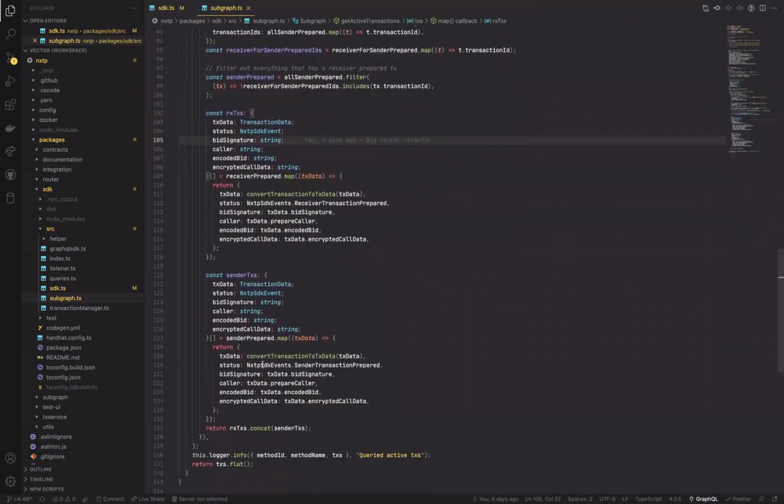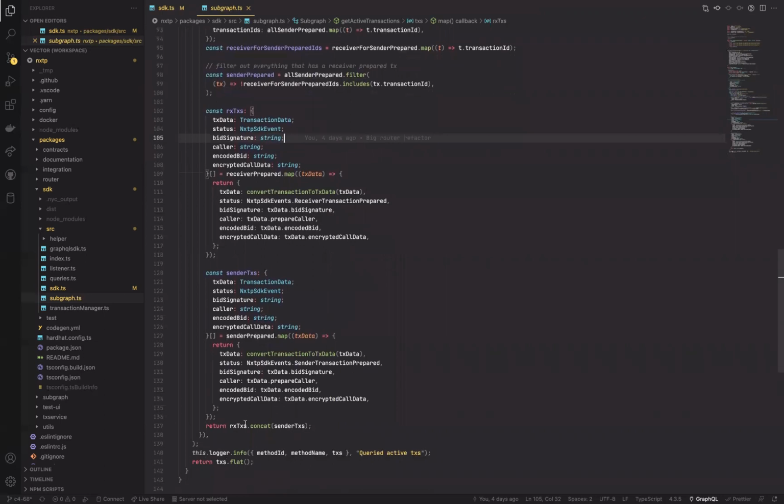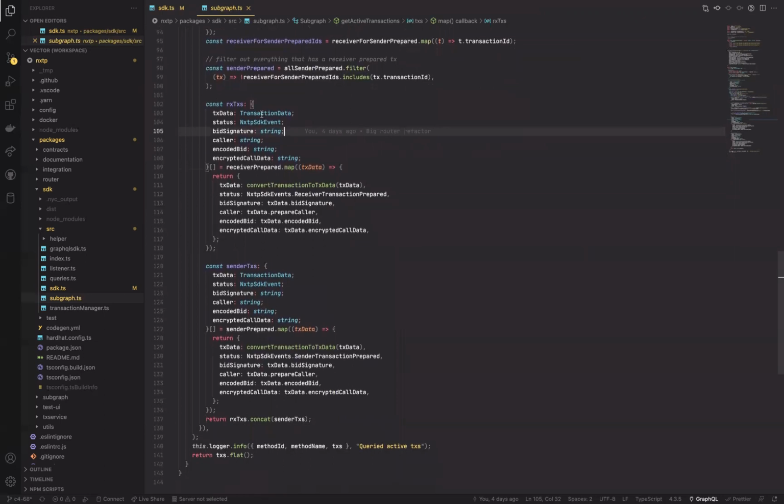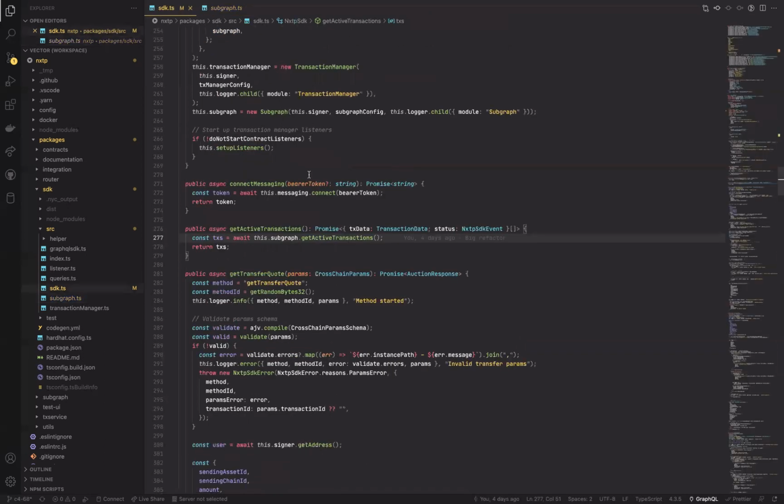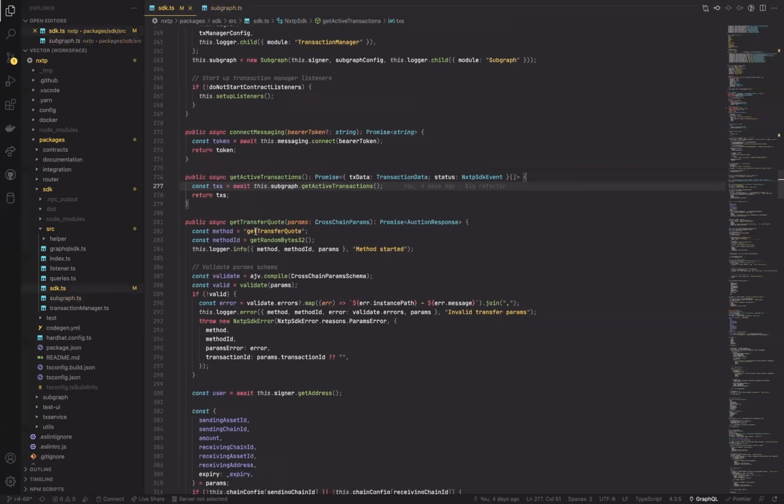Then we basically return all sender prepared and receiver prepared. We concatenate them. Receiver prepared has a status of receiver transaction prepared. Sender prepared has a status of sender transaction prepared. Then we flatten them out, and so we get one single array of all the transactions. Whew, that's the get active transactions.